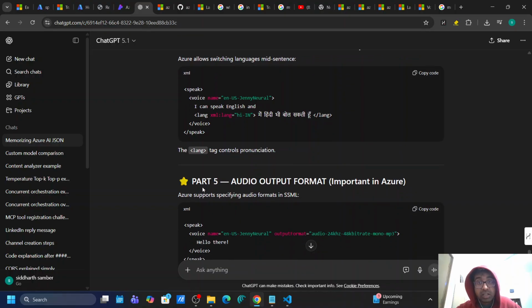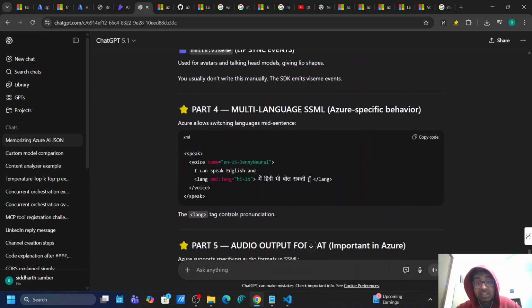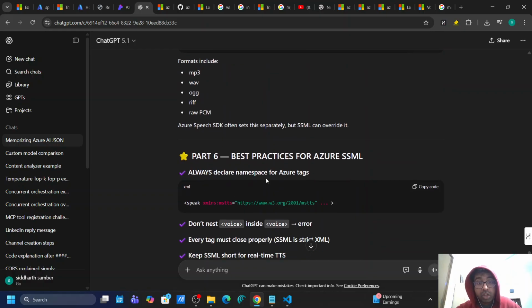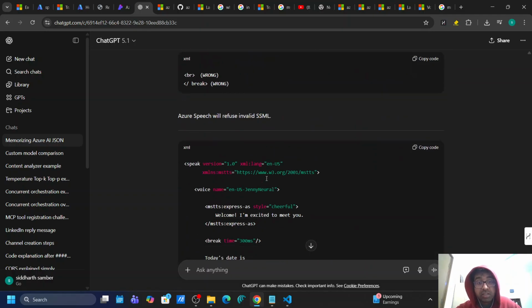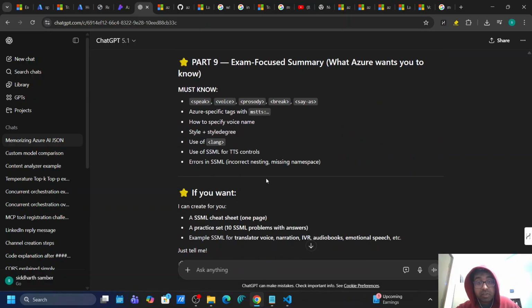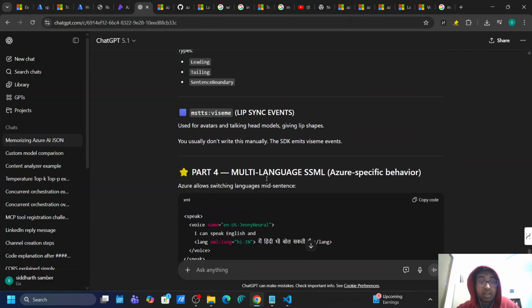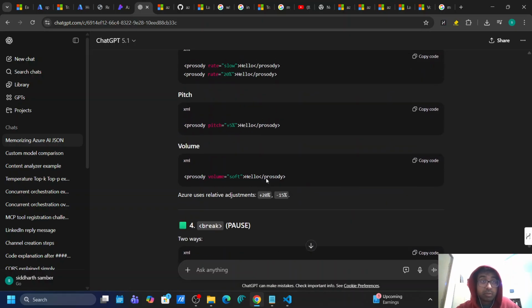Then there is lip sync. There is multilingual SSML also. Then there is audio output format. So all of these are the Speech Synthesis Markup Language and the Azure extensions to Speech Synthesis Markup Language.